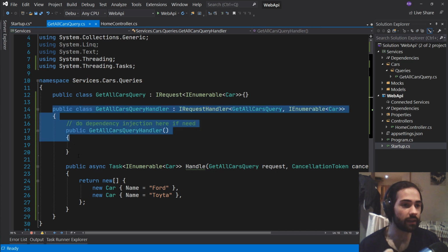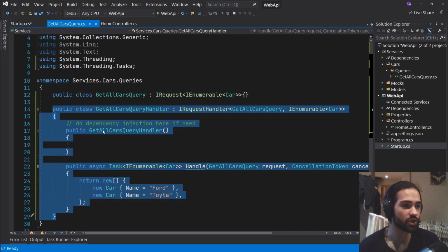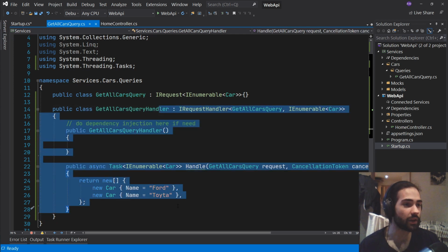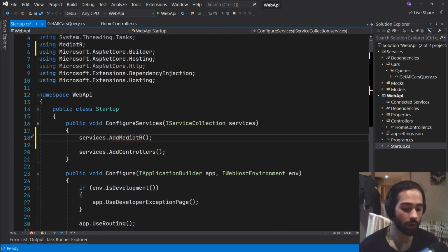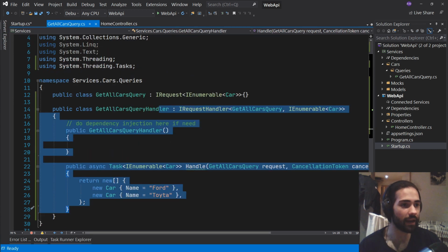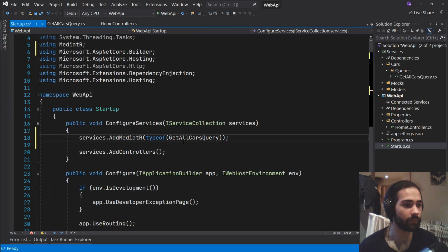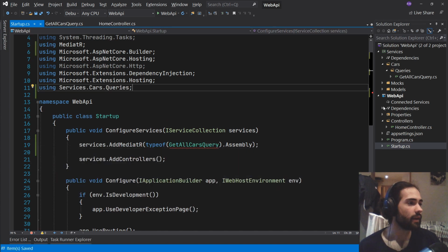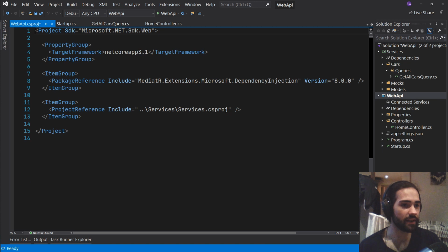So the important bit is the handlers, okay? So when it registers these handlers, based on the types that are coming in, it will know how to trigger this handler because it has registered it, okay? So when we do typeof, we will need to grab any class from the assembly where the handlers live. So GetAllCarsQuery, because all we need to do is just reach the assembly. Let's go ahead and import this. Okay, and just to restate, I have a project reference to these services here.